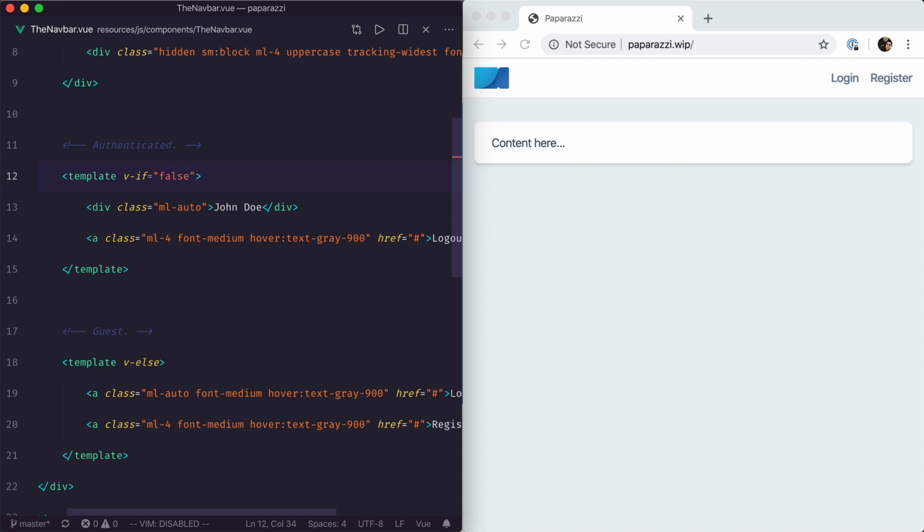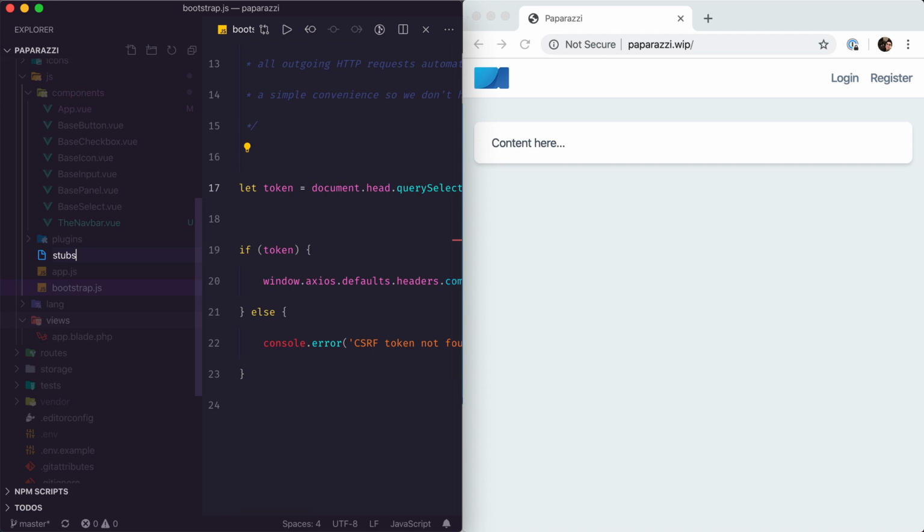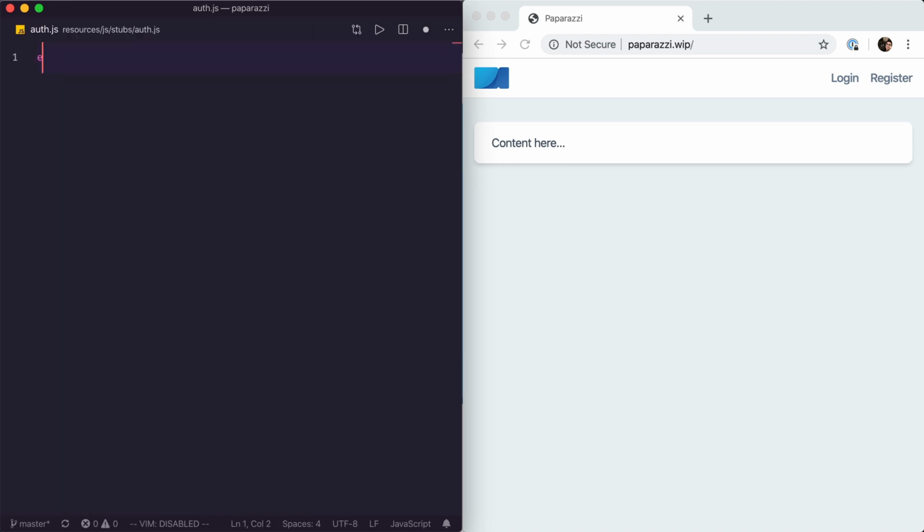So now instead of having that toggle directly in the template of our navbar, I think it would be nice to create an authentication stub that takes care of that for us. And by authentication stub, all I mean is an object with a user defined in it and a boolean that says is authenticated or is not. Okay, so let's create a new directory called stubs, and inside we'll add an auth.js file. That file will define an object with an authenticated boolean, which will default to true for now.